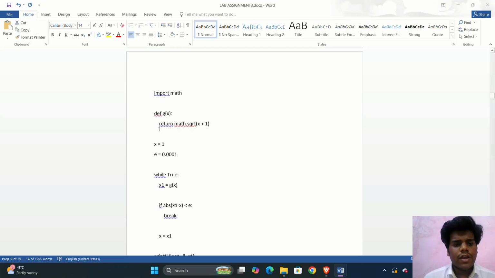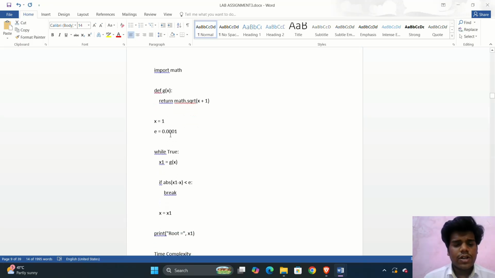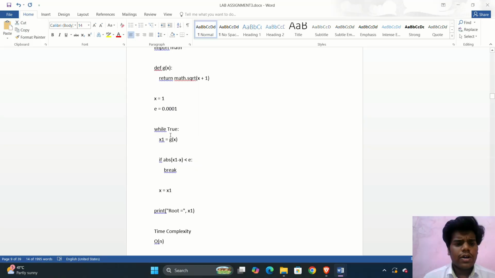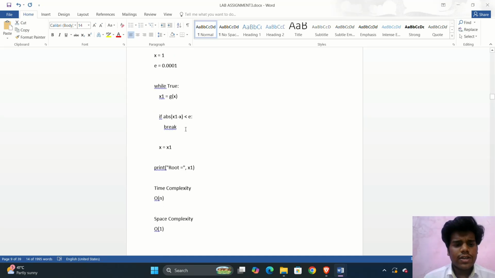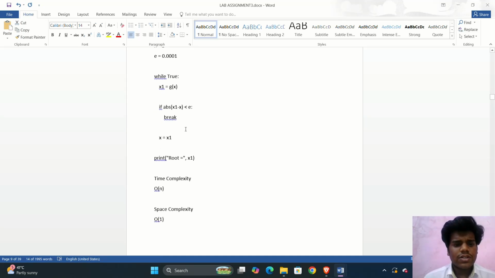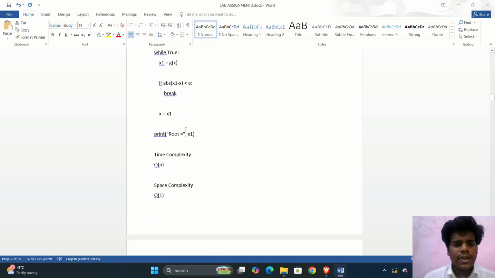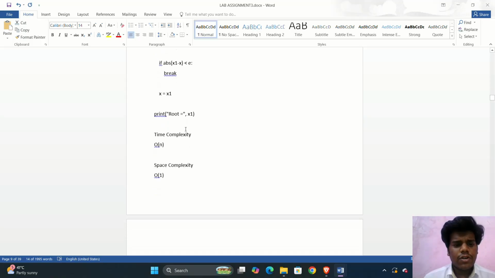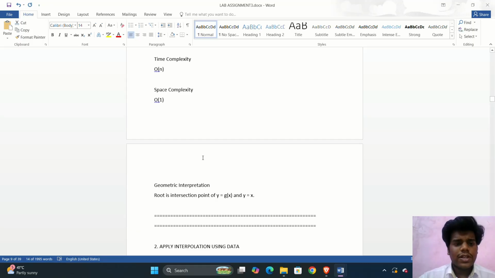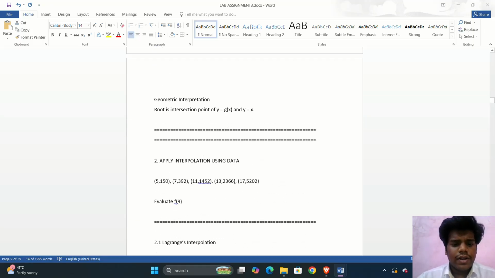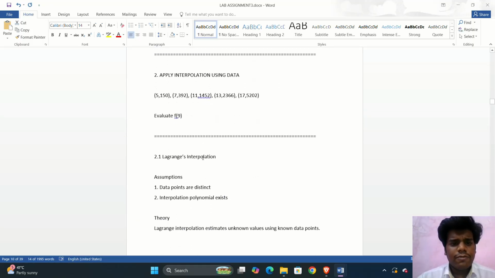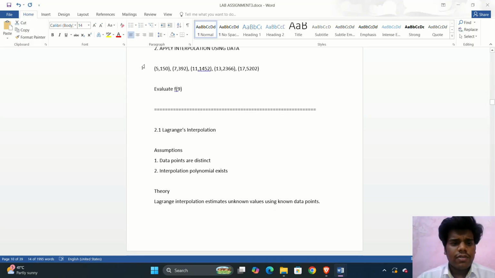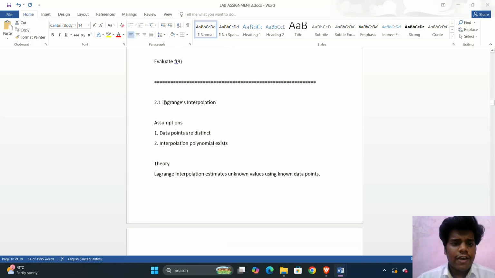Import math, def g(x): return math.sqrt(x + 1), x = 1, e = 0.0001, while True: x1 = g(x), if abs(x1 - x) < e: break. Then x = x1, print root x1. Time complexity is O(n), space complexity is O(1). Now the geometric interpretation. Now we have applied interpolation using data. We have some data here, evaluate f(9).